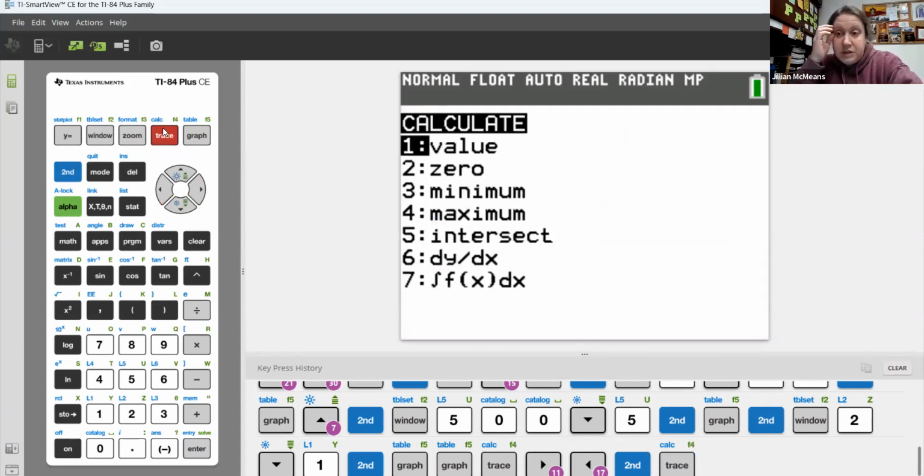So this is something that we looked at when we were talking about systems of equations and we were finding the intersection. When you're dealing with, for example, quadratic equations, there's a highest and a lowest point on the graph. That would be your max, your min. You can also look at just value.